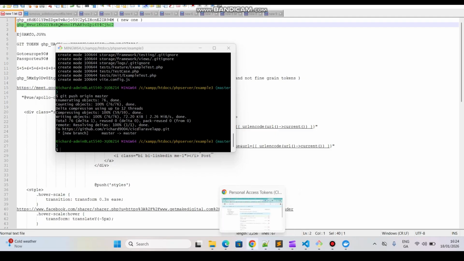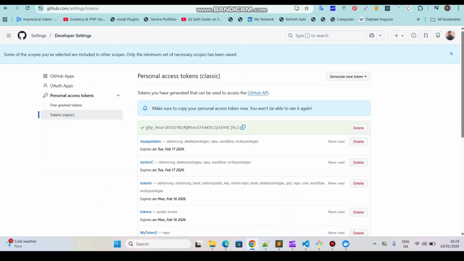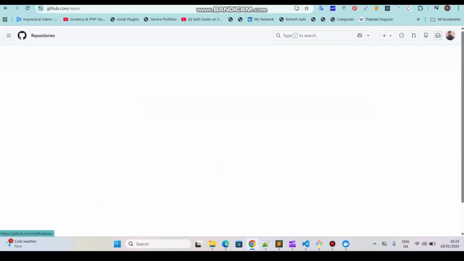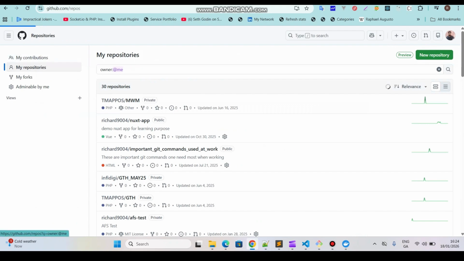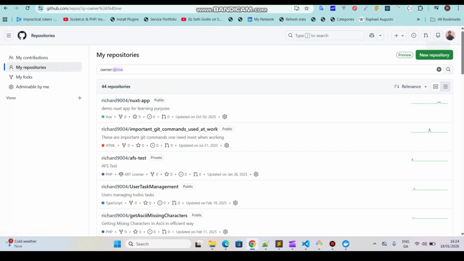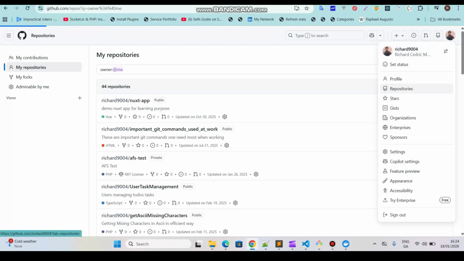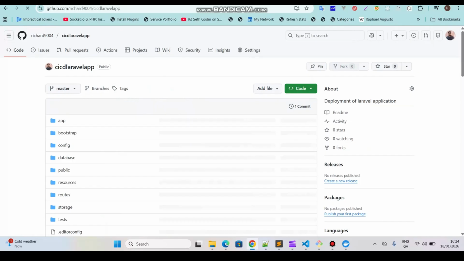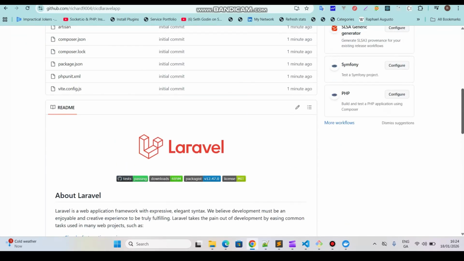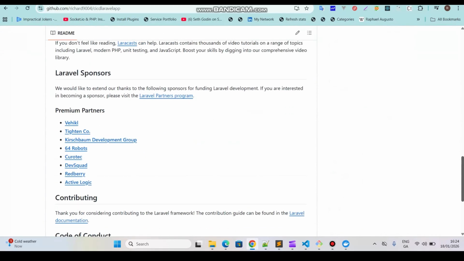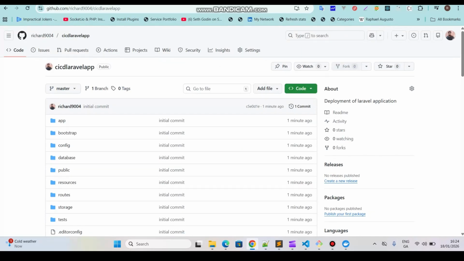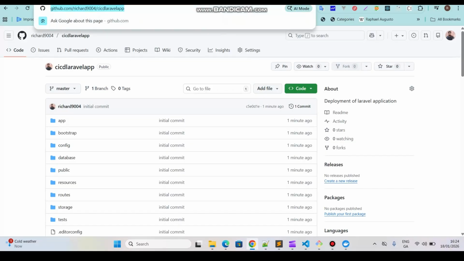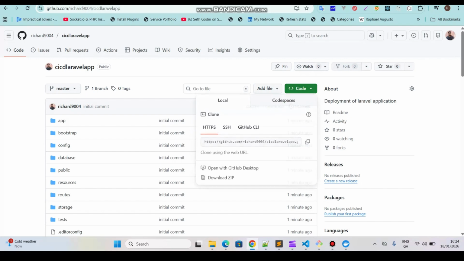Okay, so we can see that the project now will be uploaded to the Git. So if I go to my repositories, you will be able to see my repositories. Okay, and you can see that the Laravel application has been uploaded to the Git. Okay, so now let's start with the CI/CD pipeline in the Hostinger. So what we need to do now is I will copy this URL here.